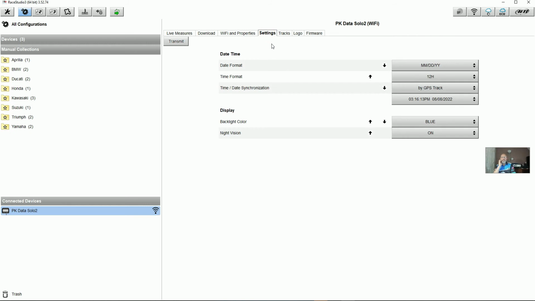Okay, settings is basically how the thing's going to handle the time and date format. And the best thing to do, I found, is click here by GPS track. And that's the easiest way. You can put it in manually, you can sync it with your PC, but if you do GPS track, then when you turn on your Solo 2 and you go out to practice or to race, it will automatically sync the day, date, and time with what it gets from the GPS, and that's the best way to handle it.